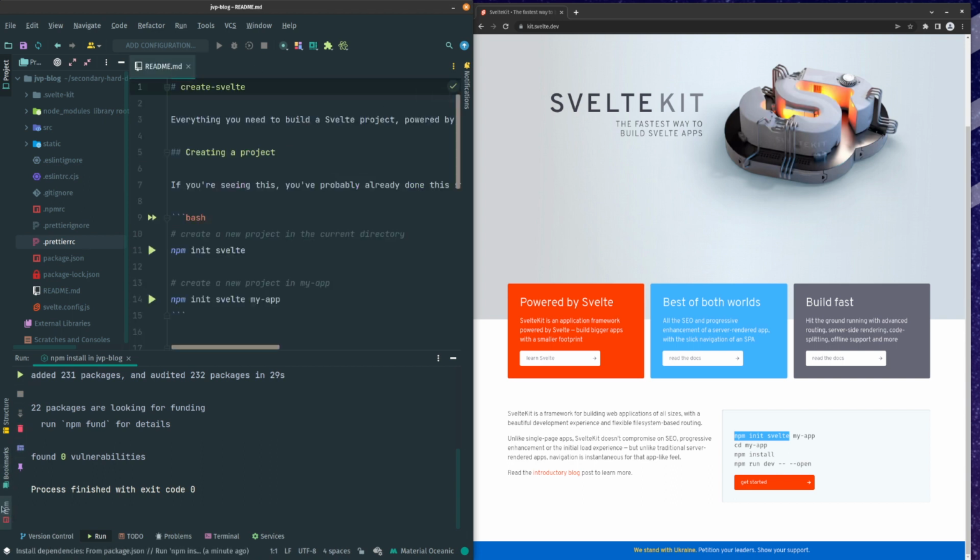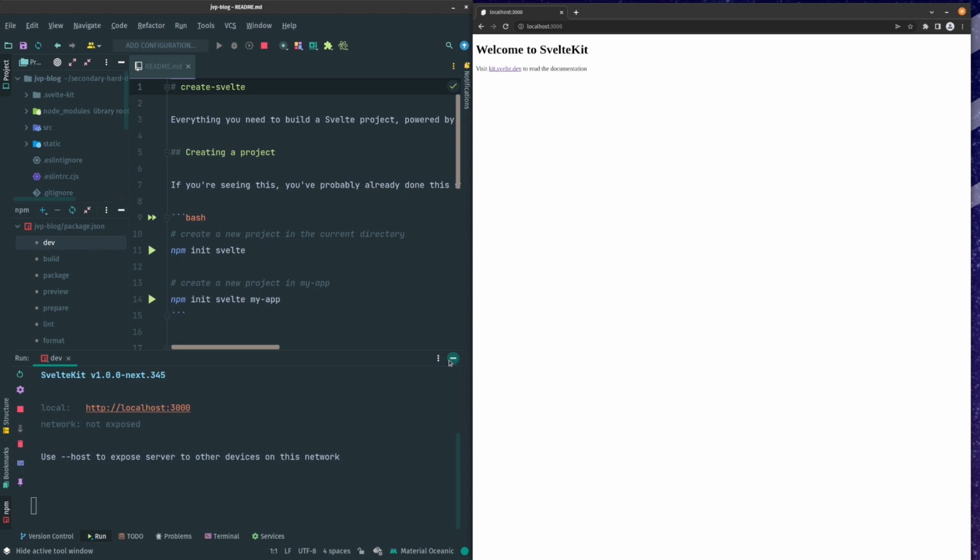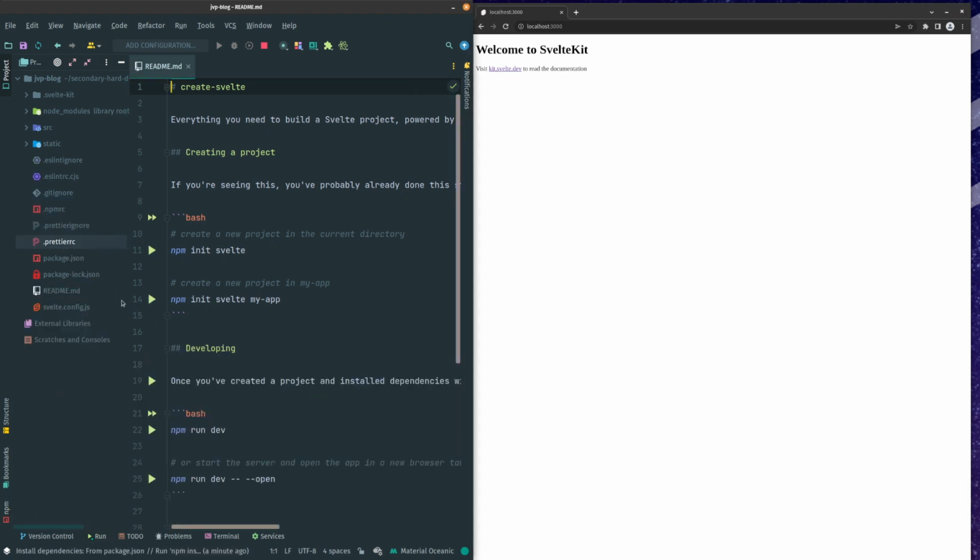I'm going to go ahead and open this npm in the bottom left. It shows all of our scripts that we have available. We're going to run npm run dev. And if we go to localhost 3000, there we go. We have what we need.